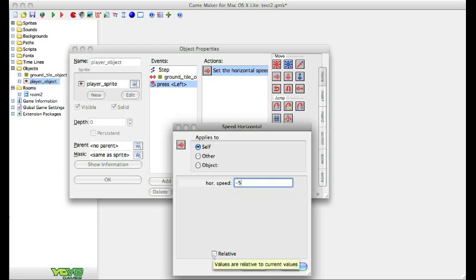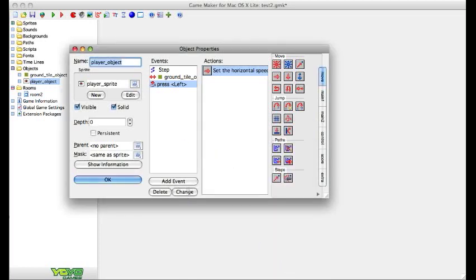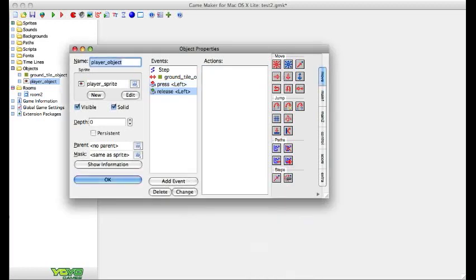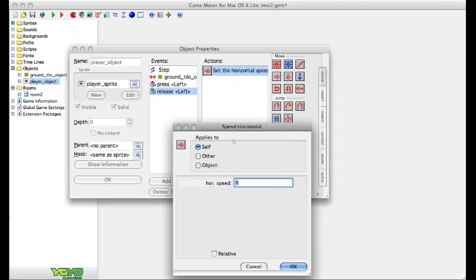If you set relative, every time you press the button again, they'll go another 5 pixels to the right faster every time. So if you keep hitting the button, they'll go faster and faster and faster. I'm going to say OK, and then I'm going to add an event and do key release left. Set the horizontal speed back to 0 again.